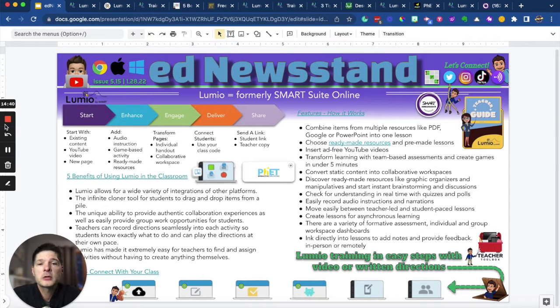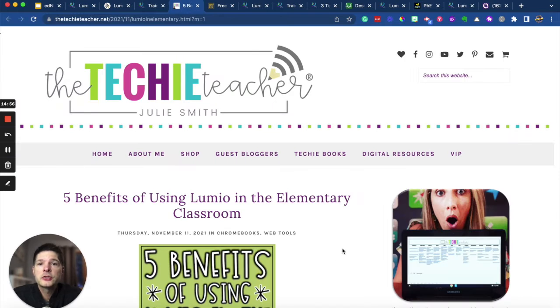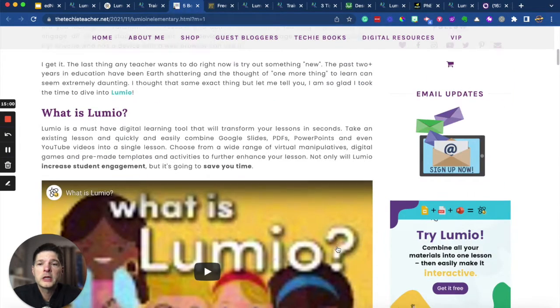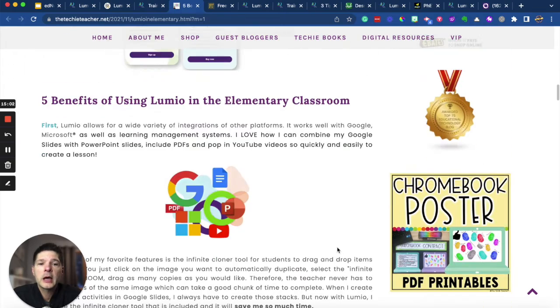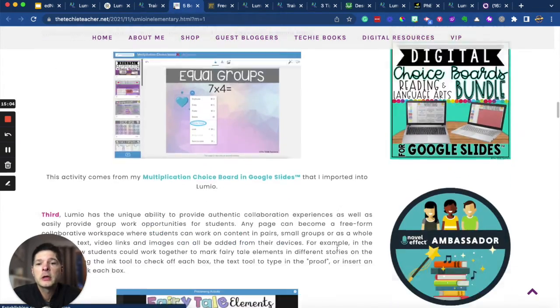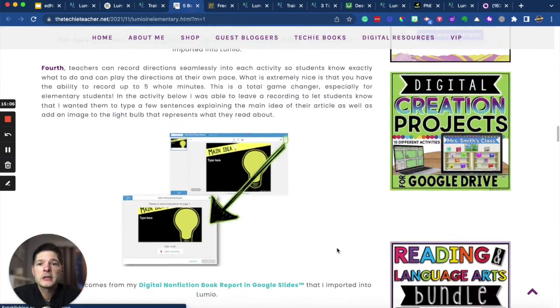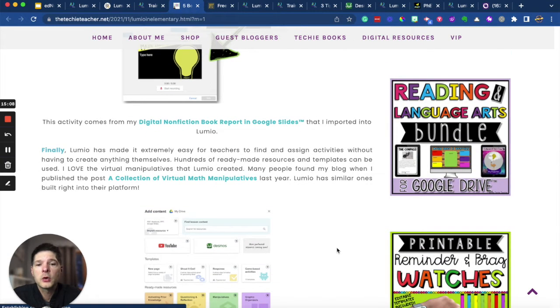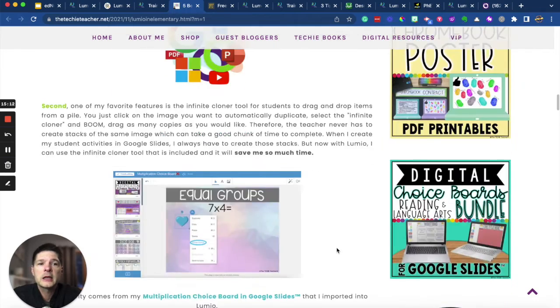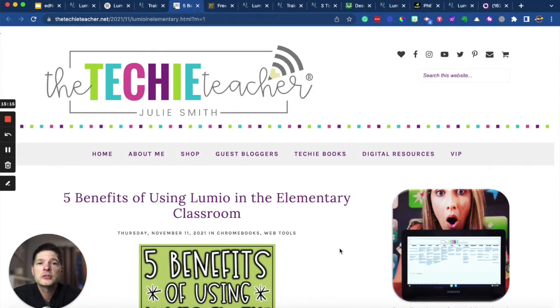So I talked about Smart Exchange. There are also resources within the dashboard of the Lumio website where you can find resources. There is a link to Julie Smith's The Techie Teacher blog post if you want to go through and read even more about Lumio and how she specifically talks about adding and utilizing these 5 techniques. You can go through here and see some examples that she's provided. Again, thetechieteacher.net is the website, and her name is Julie Smith.